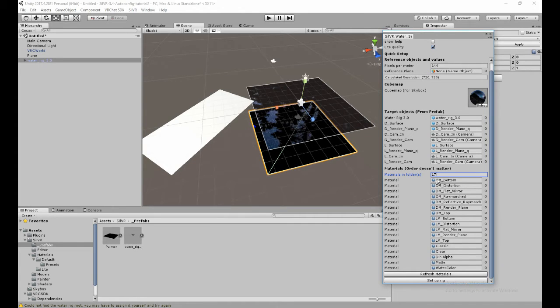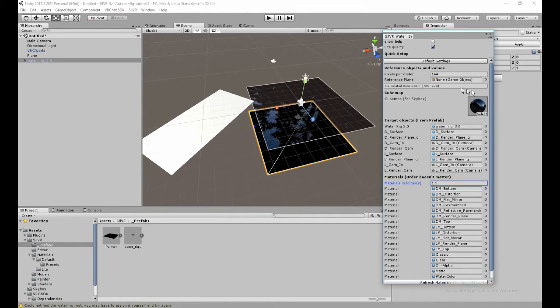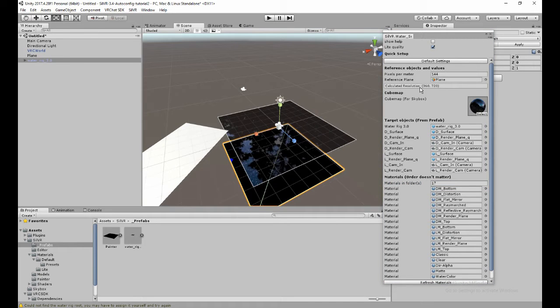It's got all these items, skybox, and whatnot. So now you're going to take this plane and drag it right there, and you'll notice that the calculation changed. Now, if either of these numbers is above like 2 or 3,000, turn this number down. This controls the resolution of the water. So you can see that those both dropped. I'm going to keep it right there because I made my plane smaller, not bigger.